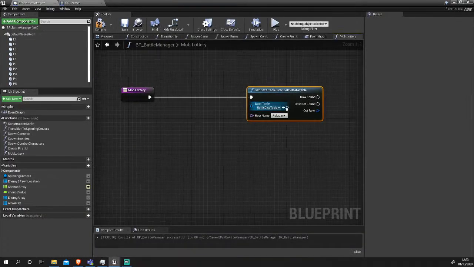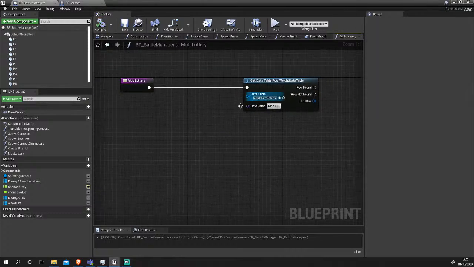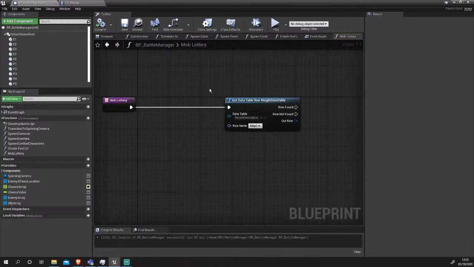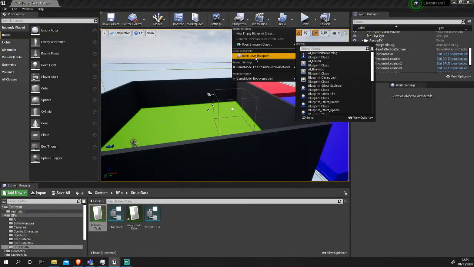Let's go back into the battle manager, and instead of this table, go for the weight table. We've got map 1. So what we want to do when we spawn is get the map. We want to store it in the world player, but we'll set it in the level blueprint. So here we are in the level.